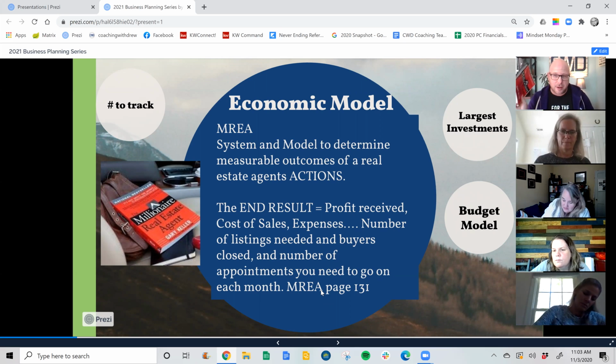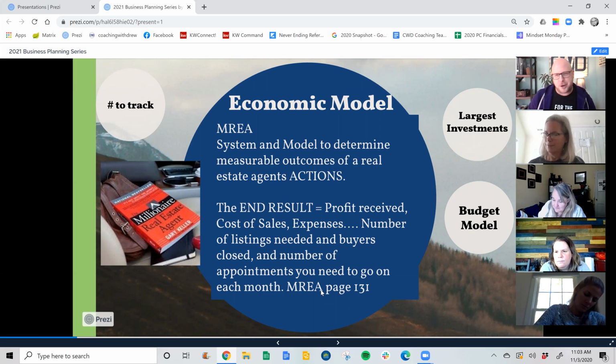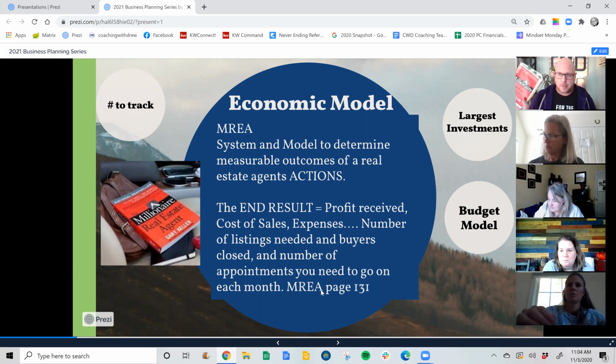Can anybody tell me what one of the 4 are? A little pop quiz. Anybody? Obviously, the economic model, you can't do that one because I already have that on the screen. What's one of the other models in this red book? You don't know? So the economic model is the first one.